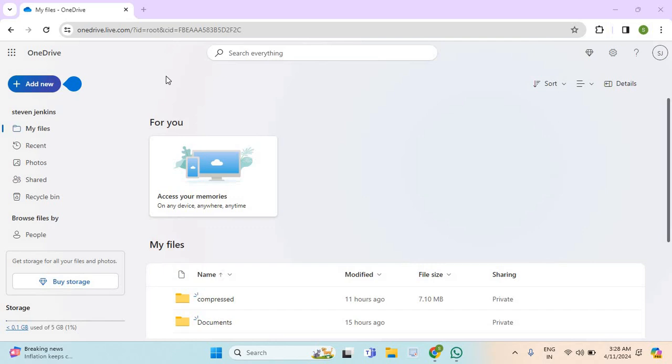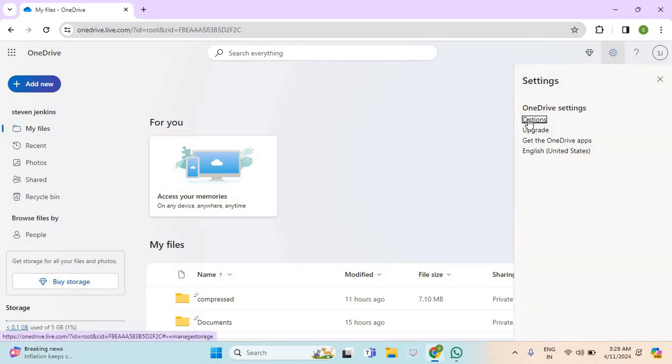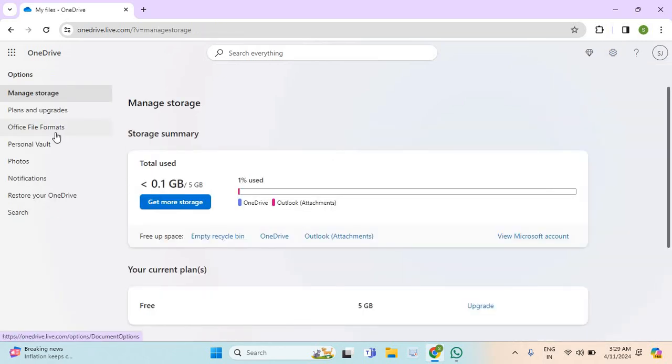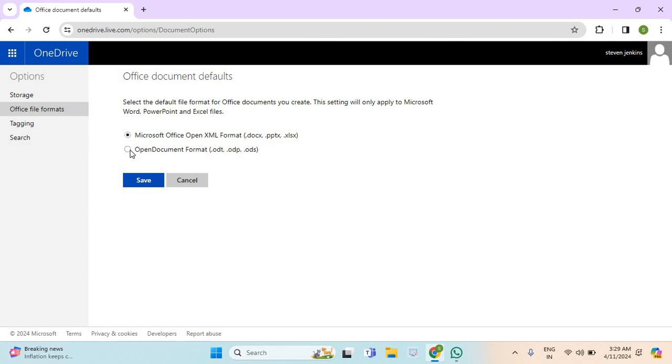Hello guys, in this video I will show you how to set office file formats on OneDrive. So for that, first of all you will need to log into your account on OneDrive and then select the settings icon which is on your top right corner. Now select options. Now select office file formats. Now you can choose one of these options.